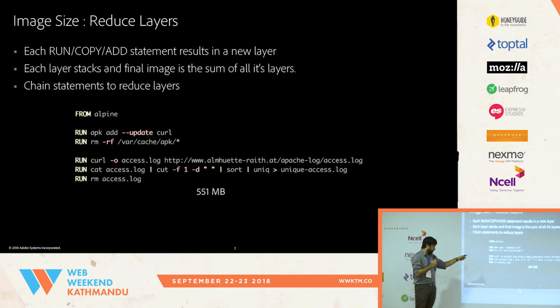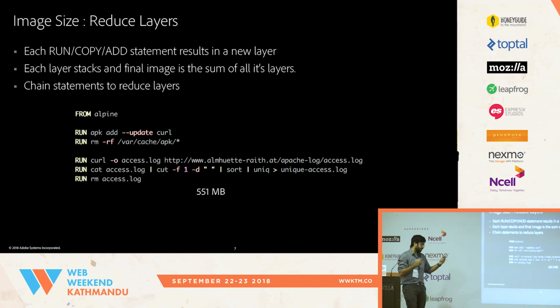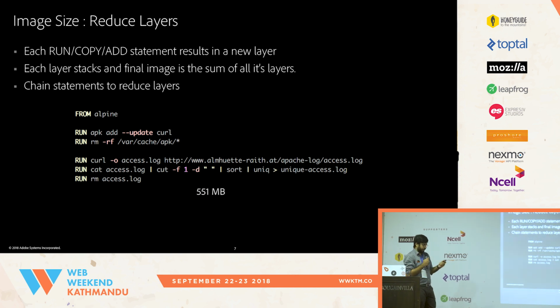Similarly here, the example I'm trying to give is I'm downloading a very big access log for Apache, about 500 MB, or probably even bigger. I am doing some operations on it, and ultimately what I want is the unique IPs which access my service. This is a publicly available access log. So I've first downloaded the access log, then I've run my operations on it, created a new file, and then removed the access log. The file that I've created is only 6 MB, but my Docker image is still 551 MB.